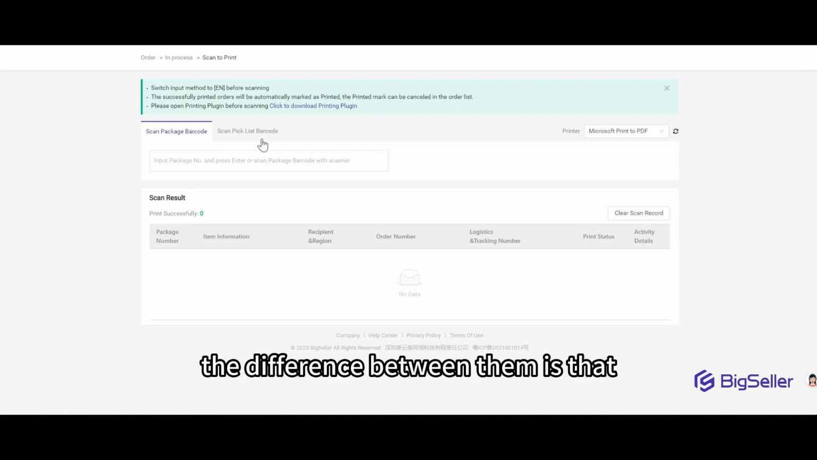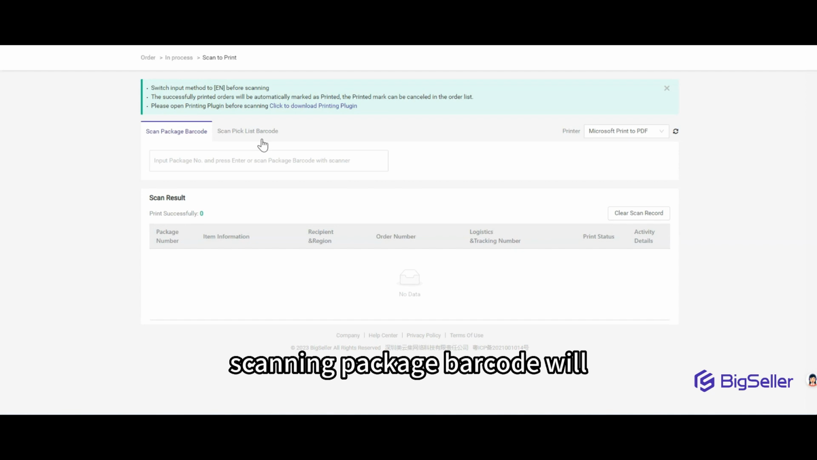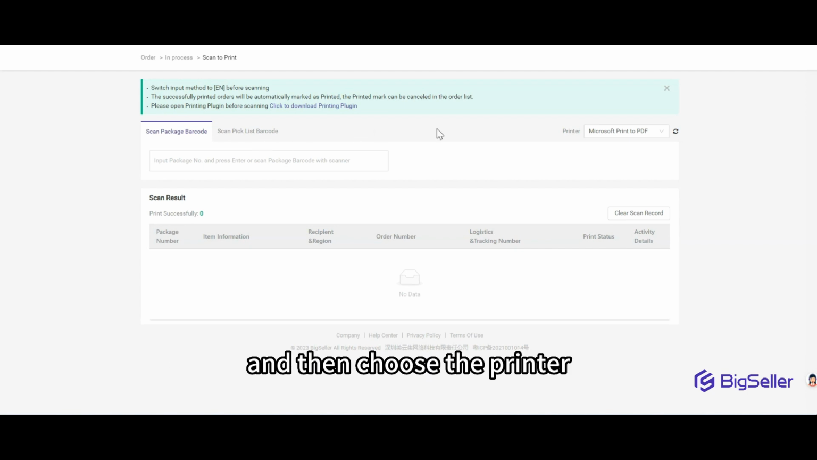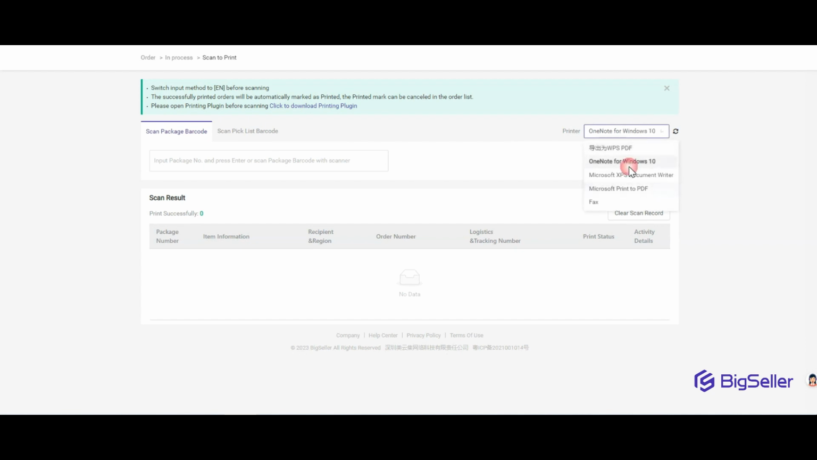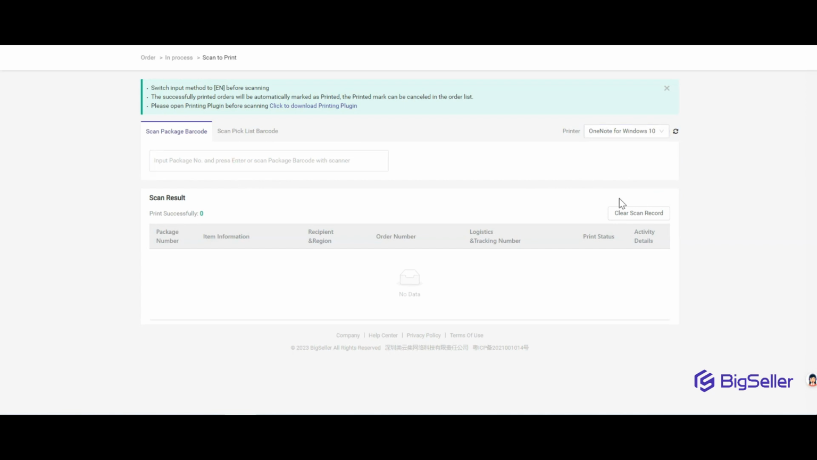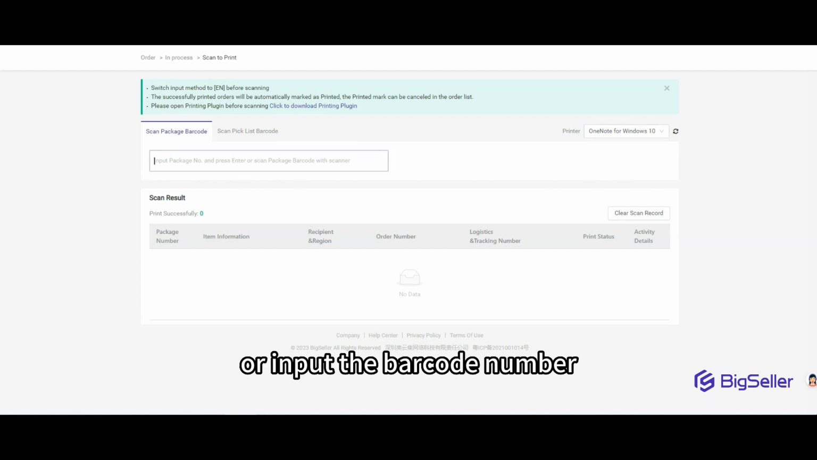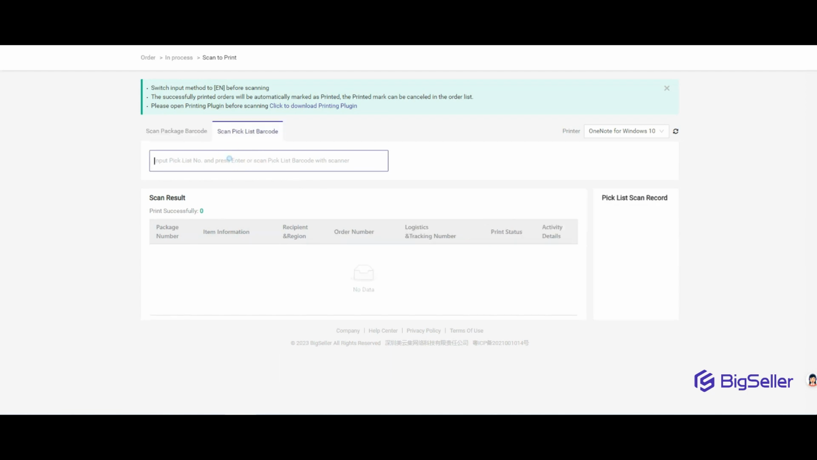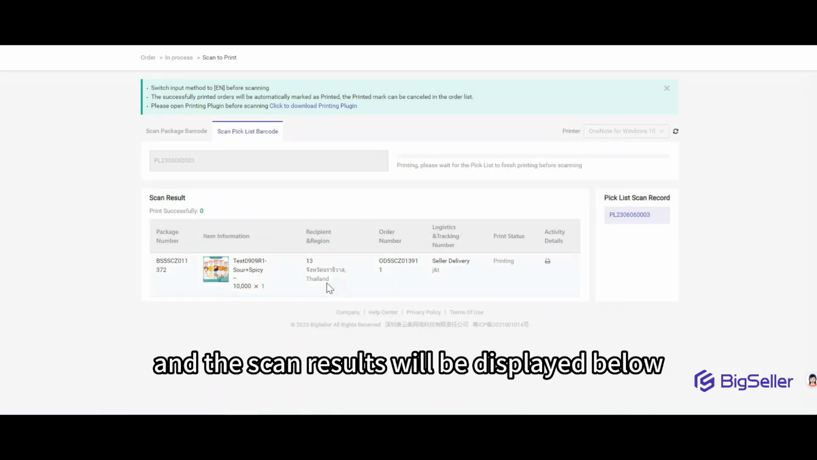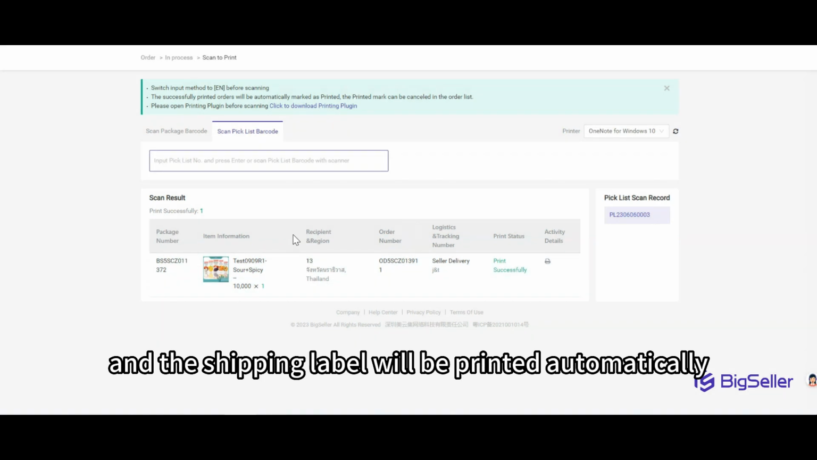The difference between them is that scanning package barcode will only print the shipping label of the particular package, while scanning pick list barcode can print all the packages on the pick list. And then choose the printer. After this, click the long column and then scan the barcode with scanner or input the barcode number. And the scan results will be displayed below, and the shipping label will be printed automatically.